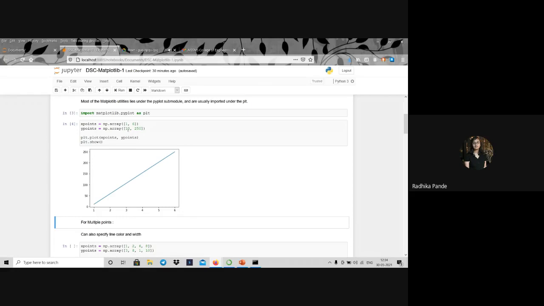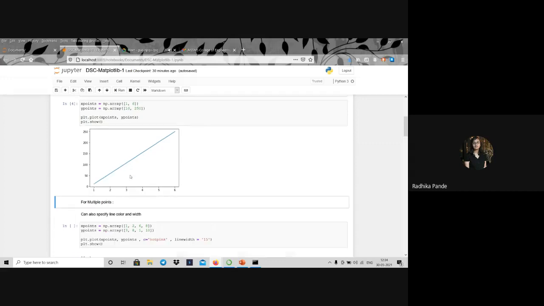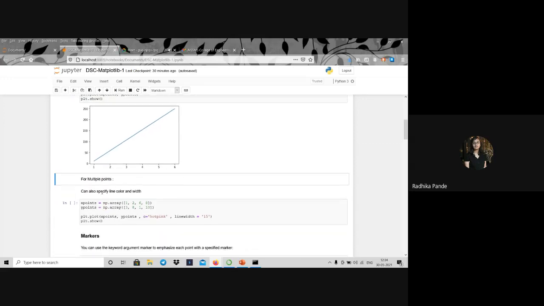So this is a very simple plot using the plot function of Matplotlib. Here you can see that I have just specified 2 points. You can use multiple points here also, like instead of 1, 6, you can add more numbers. Instead of here being 10 and 250, you can add many more numbers here. So let's see how to do that. Also, one more thing is that you can specify the color and width. So here I have taken more than 2 numbers, and here I have also taken more than 2 numbers.